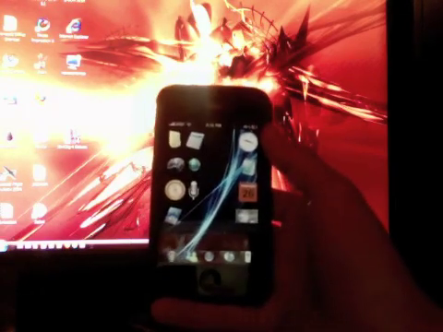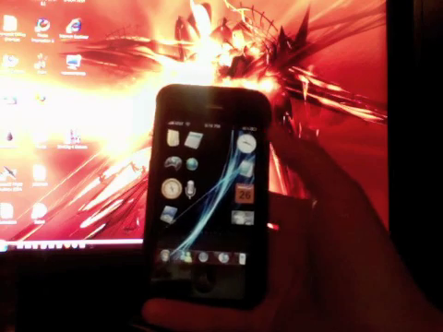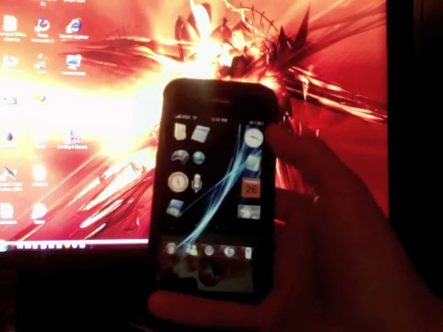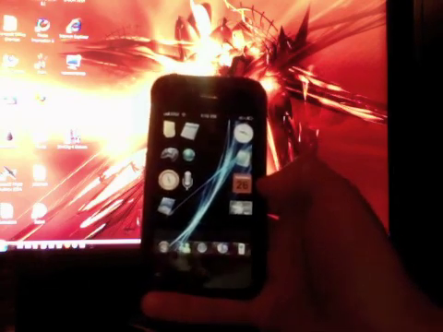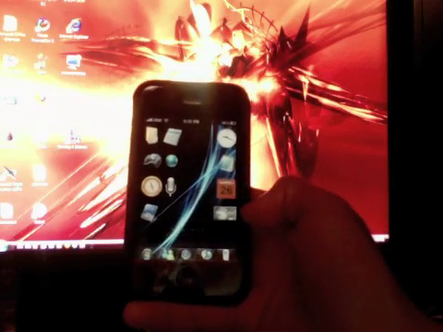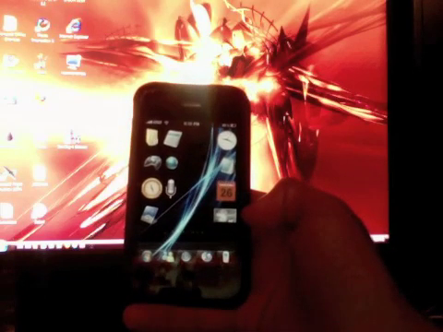You have your sidebar gadgets, working clock, notes, calendar, and a working weather widget.